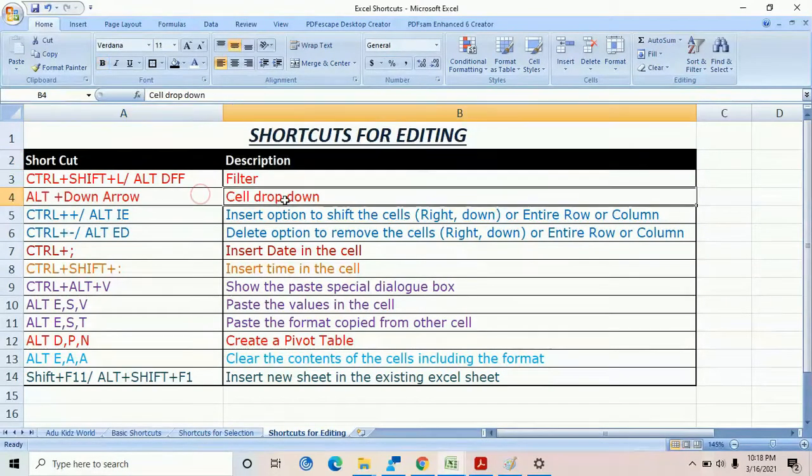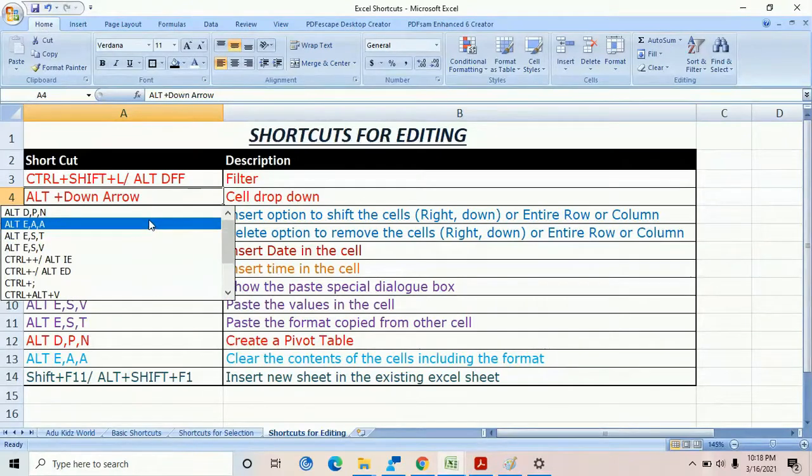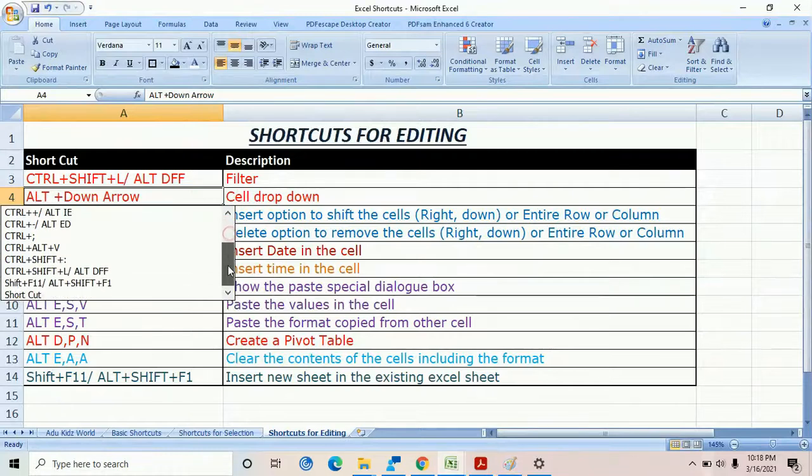Right? The second one is cell drop down. If you want to see what all options are there in one particular cell, then we can use Alt and drop down arrow from your arrows. Right? So you can see these are the options, and these will be alphabetically arranged.